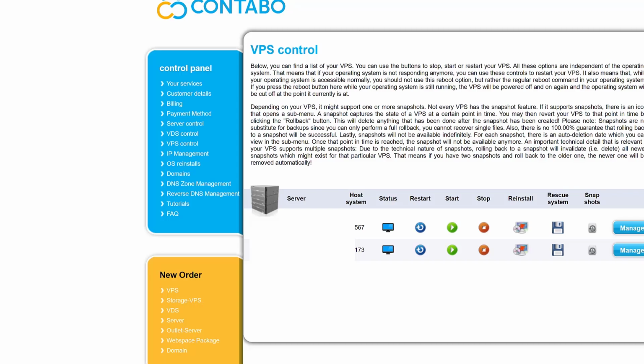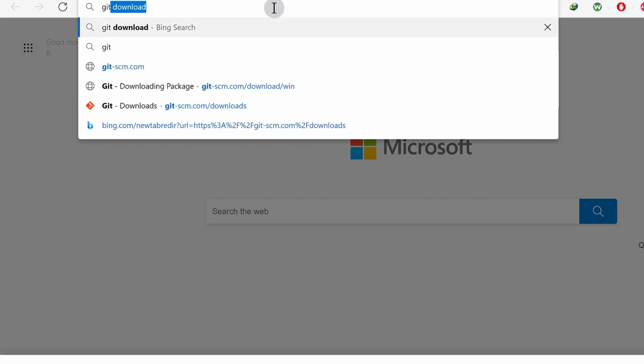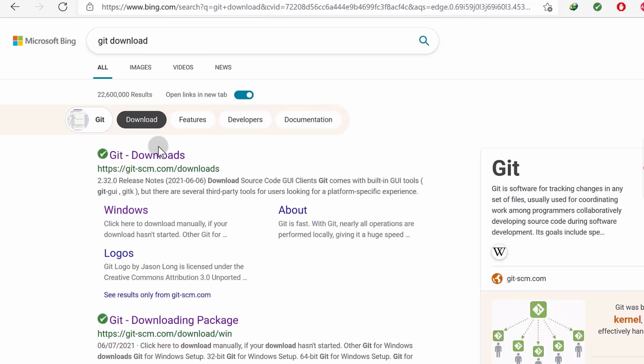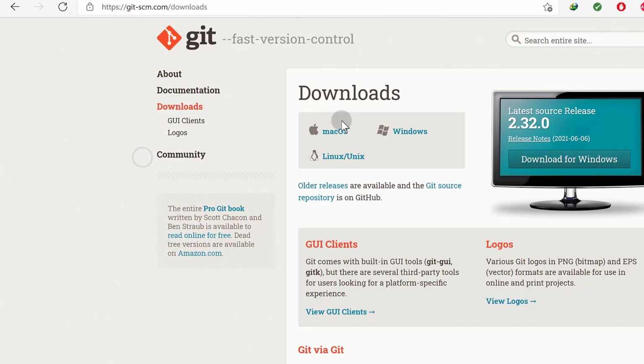So just search for git, if you're on Windows, that is. Search for git, download, and then click on that. You want to download it for Windows. Since you're on Windows, you're probably following along on Windows. Choose Windows and install it, and once you install it, it's going to come with everything we need, and we're going to use Git Bash for this tutorial.